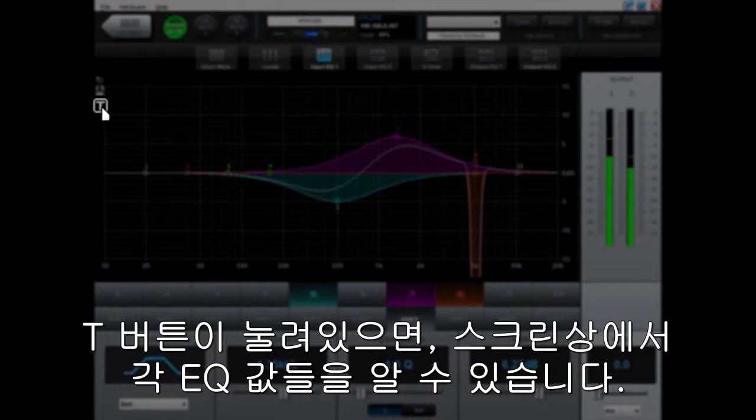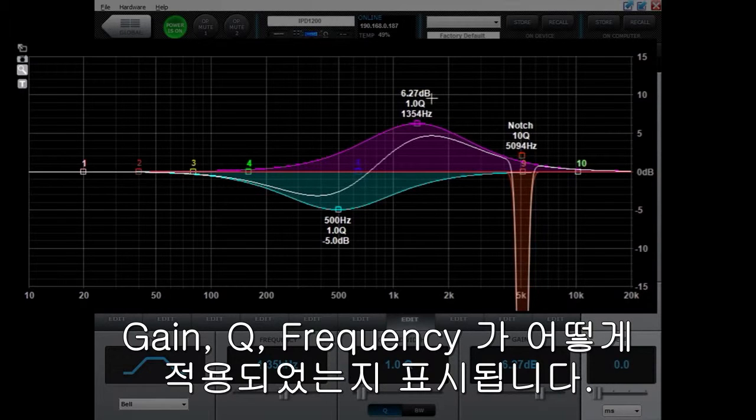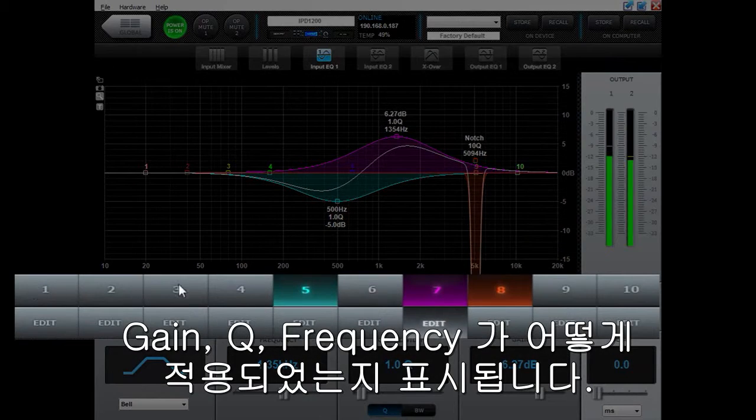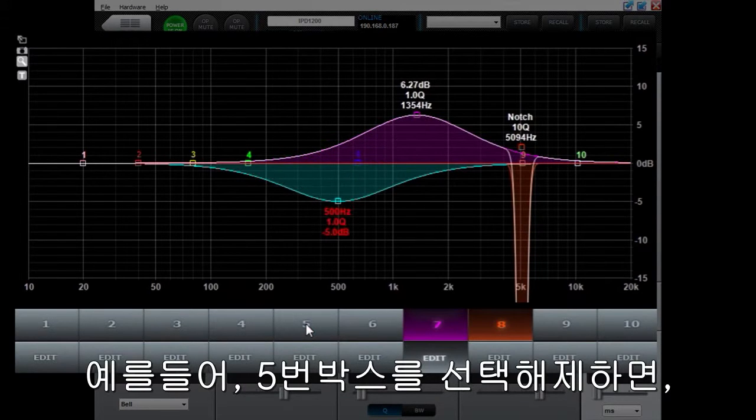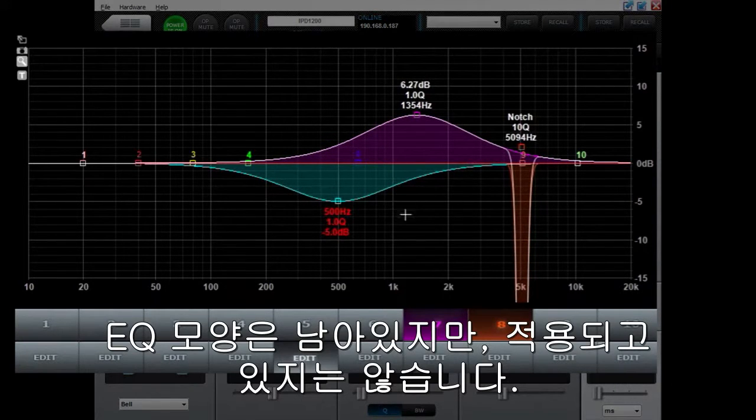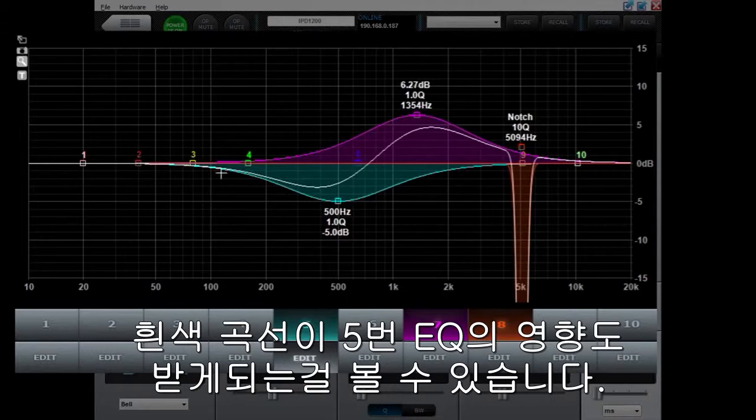When the T button is pressed, you will get figures on top of each EQ showing how much gain it has, what Q it has, and on what frequency it is operating in. The 1 to 10 digit buttons over here shows if the EQs is active or not. For instance, unpressing the 5 will have the EQ remain but being not active. So pressing the 5 again, you will see that it becomes active and the curve is now affected of that EQ as well.